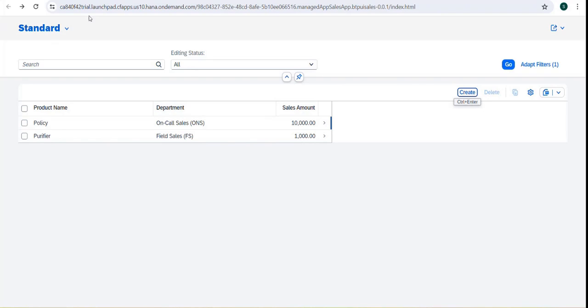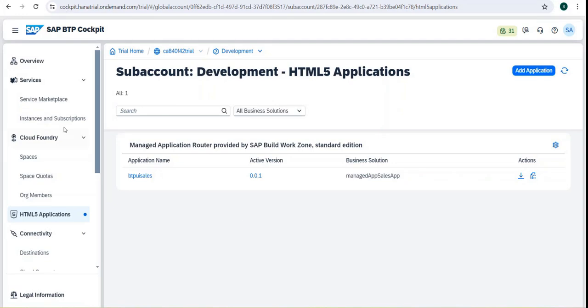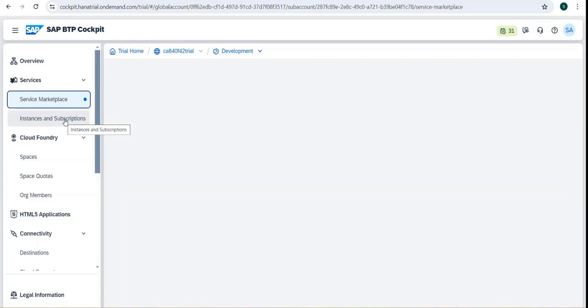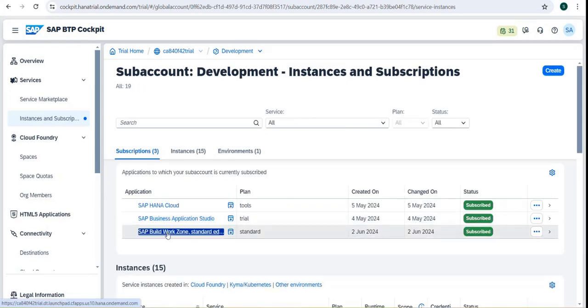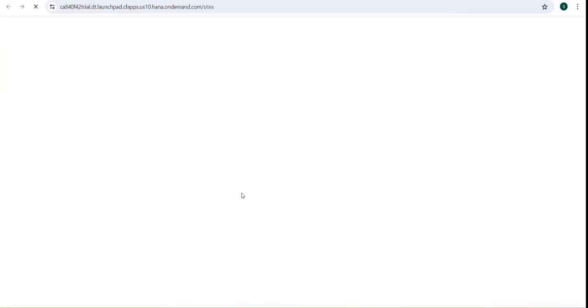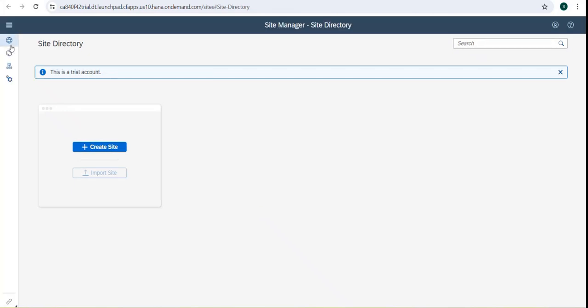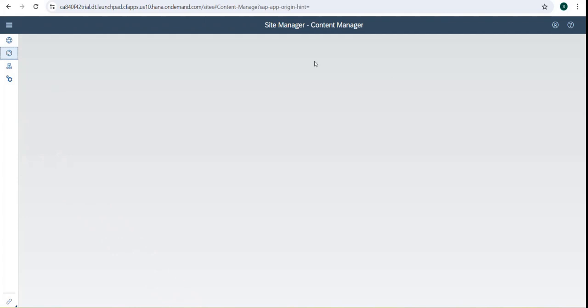Okay, so via the launchpad, not the launchpad, but via the HTML5 application, I can see this coming up. Now, in order for me to make this also available on launchpad, what I might do is go into the launchpad configuration that we made available some time back, build work zone. I'll click on this. And here we are not able to see any site. I'll click on this, which is also content manager.